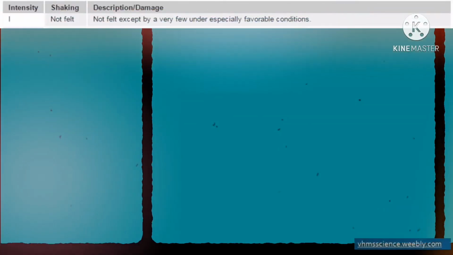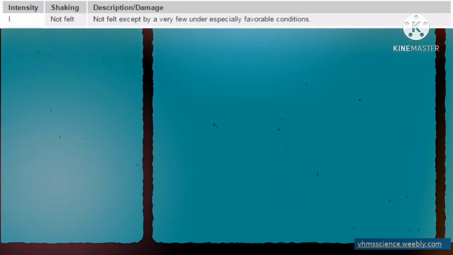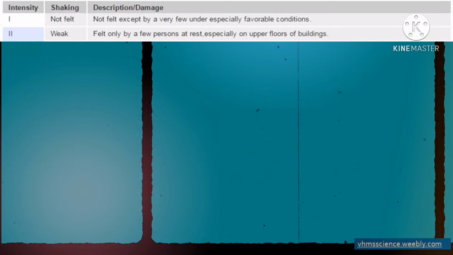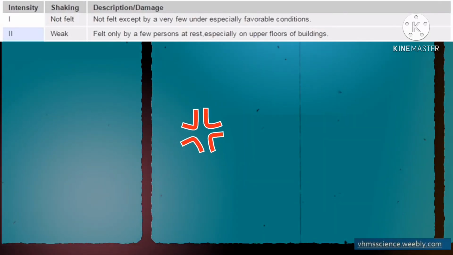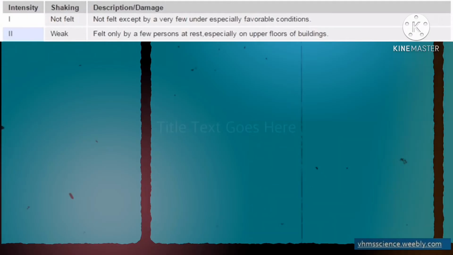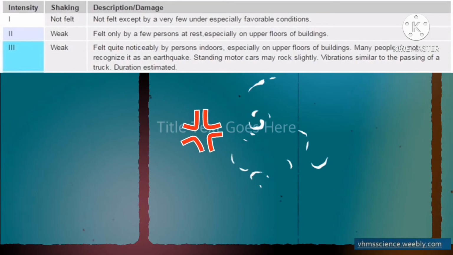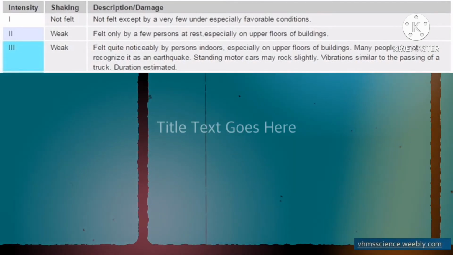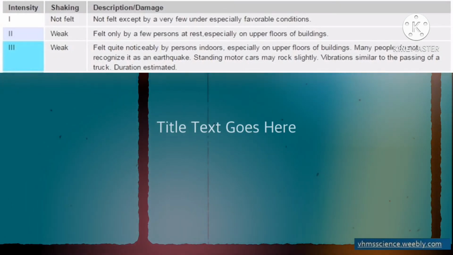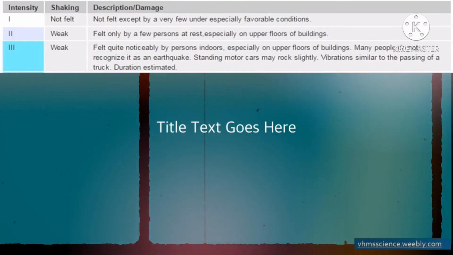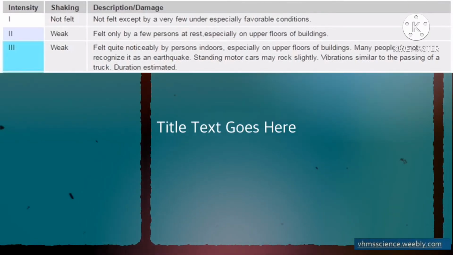Intensity 1, shaking not felt except by a few under especially favorable conditions. Intensity 2, weak, felt only by a few persons at rest, especially on upper floors of buildings. Intensity 3, weak, felt quite noticeably by persons indoors, especially on upper floors of buildings. Many people do not recognize it as an earthquake. Standing motor cars may rock slowly or slightly. Vibrations similar to the passing of a truck, duration estimated.